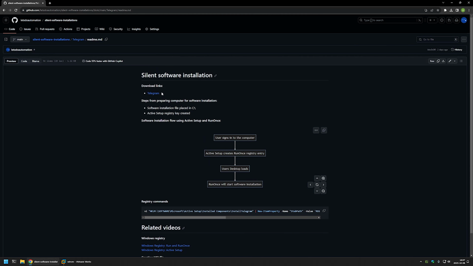And the setup for silent software installation is pretty simple. Basically, I will be placing the installation files in the C drive, and then I will be creating Active Setup registry key. After that, the installation process itself will look like this. The user will sign into the computer. Active Setup will create Run Once registry entry, then the user's desktop will load, and after that, Run Once will start the software installation for that user. And this process will happen once for each user on the computer during the logon process. It will happen for the existing users and the users that we'll be creating in the future.